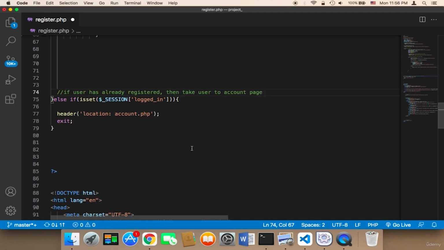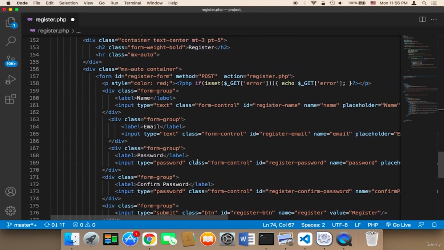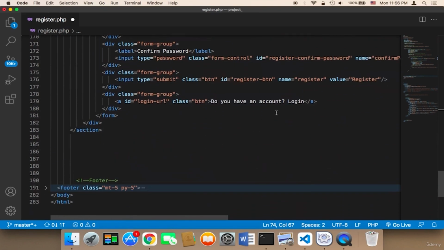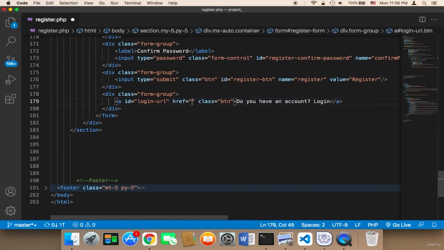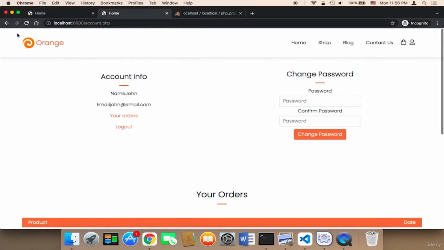And also in the registration page we have a link here. We have a link for login, so we need to activate this link. I'm going to say here href, and this is going to take the user to login.php, which is the page that I'm going to work on. So now our registration system is complete.